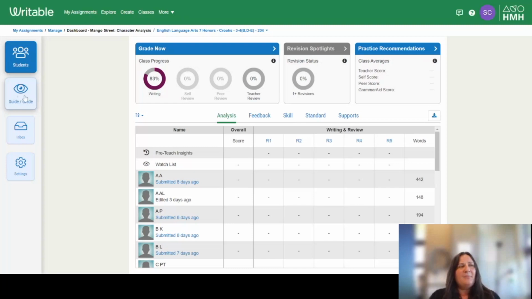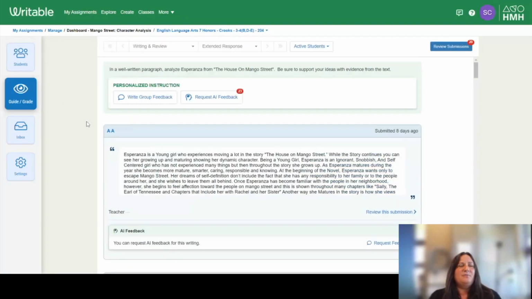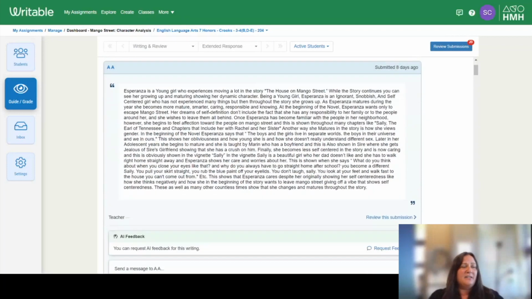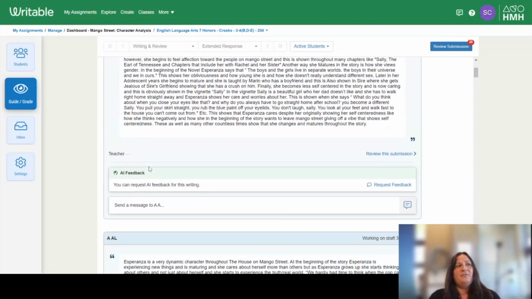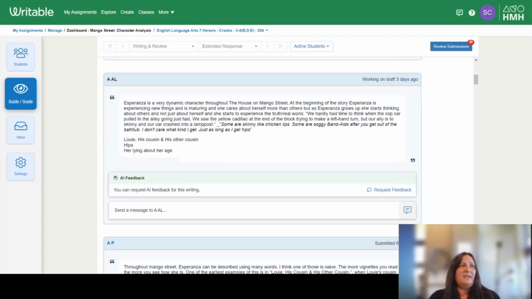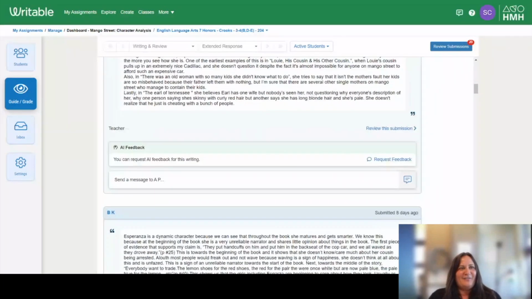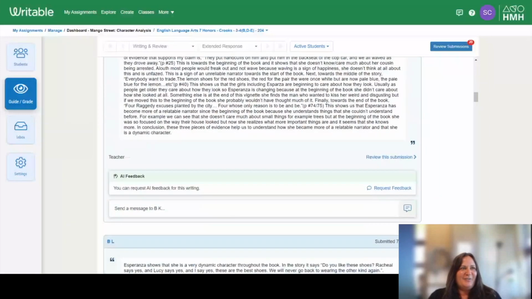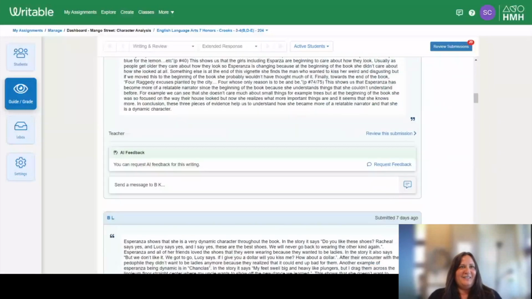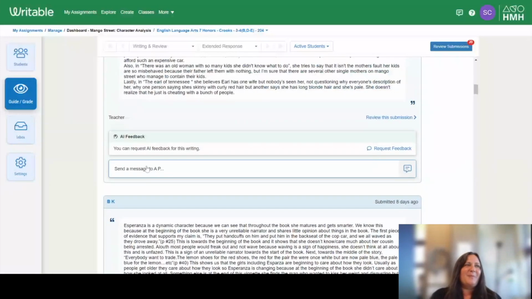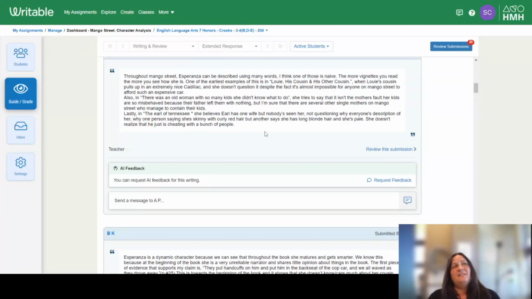This guide and grade tab allows you to see what the students are doing as they're sitting in your classroom in real time, and you can provide feedback to them in real time. You can see some of my students have a little bit more done than others, based on what they were able to get accomplished in that day in this writing process. As they're writing, I can just hit this little request feedback bubble, and it's going to give me AI generated feedback that's very specific to what that student wrote.